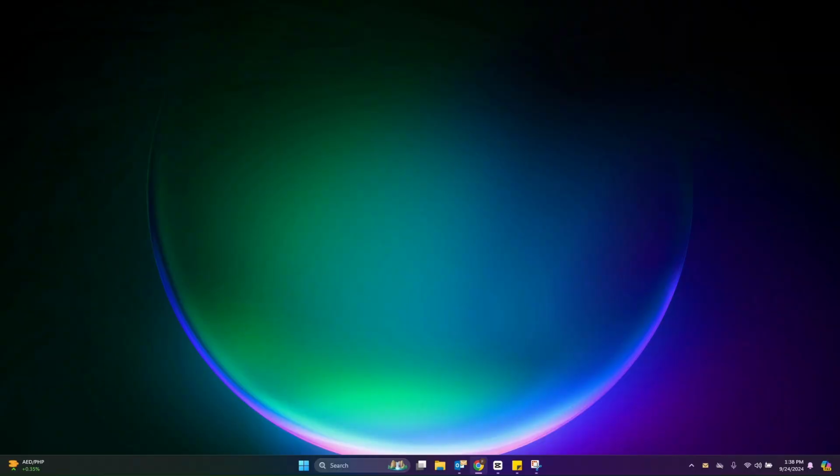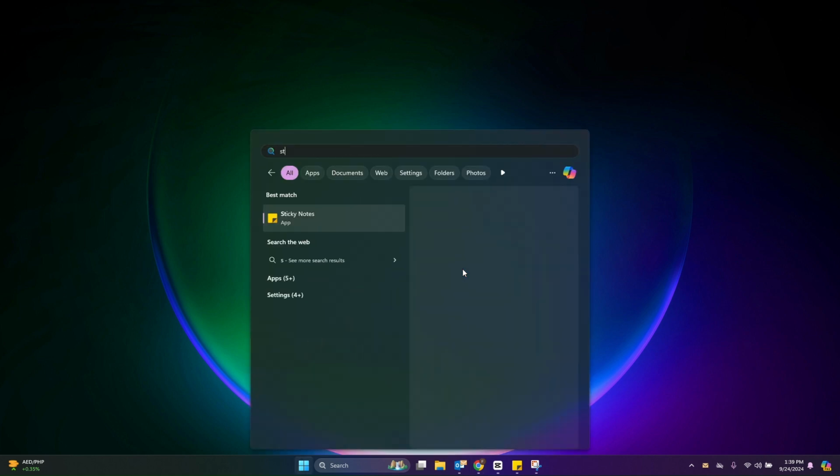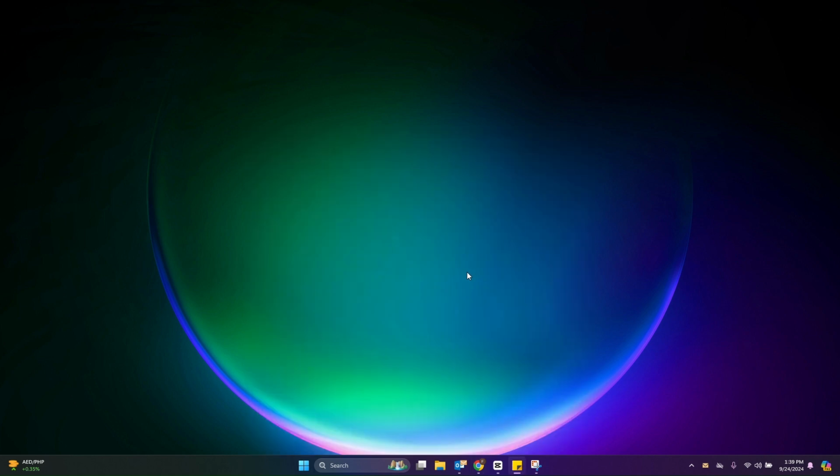The next feature is Sticky Notes. You can create sticky notes on Windows. Within Search, simply search for sticky notes. Add directly to your screen.